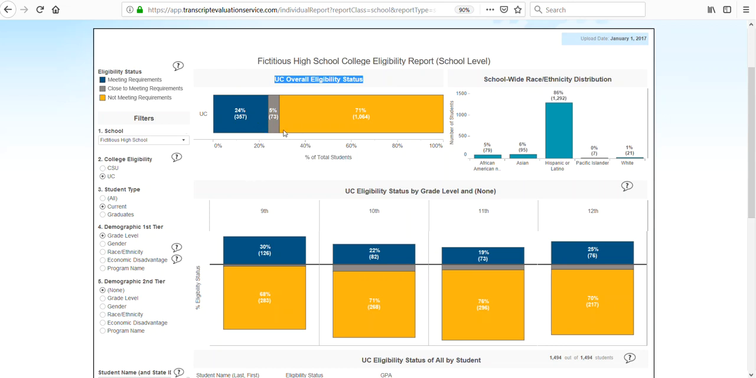The gray section will show students who are close to meeting the benchmarks, which is defined as no more than a total of 2 courses away from meeting the grade level benchmarks that have been set for them. And finally, the yellow section will show those students who are not meeting grade level benchmarks because they are more than 2 courses away from meeting the grade level benchmarks set for them.